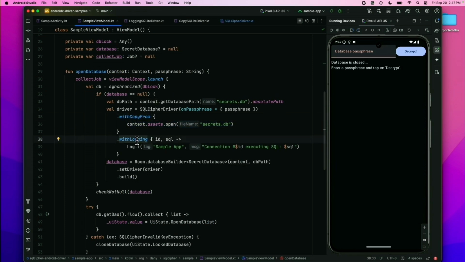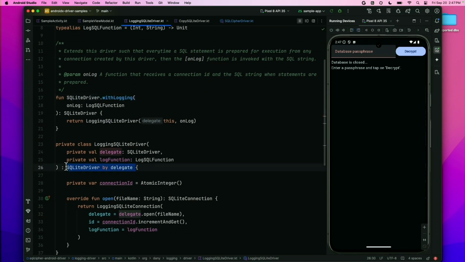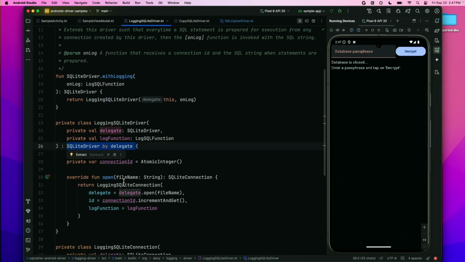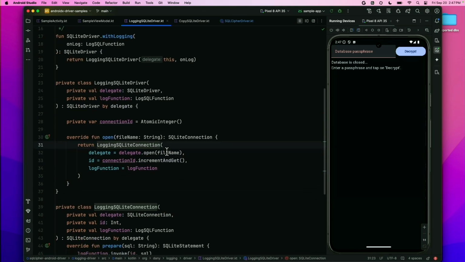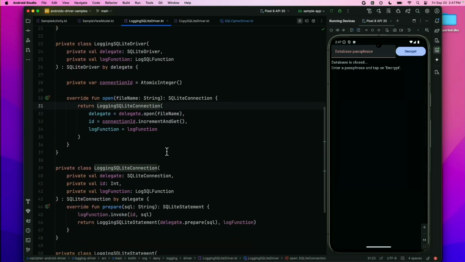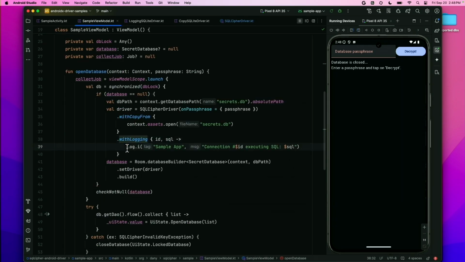Meanwhile, the logging driver, through Kotlin delegation, you can build on top of each other. The logging driver simply opens connections, and these connections are logging SQLite connections, but all they really do is call some lambda at the moment a query, an SQL, is being prepared, and with that you can basically log or do other things. So I just log into logcat, and then I give this to Room.